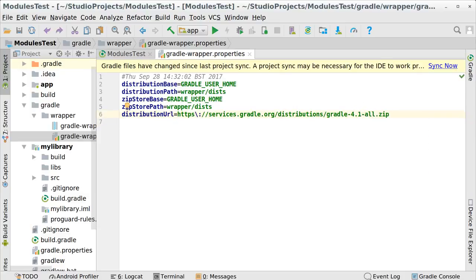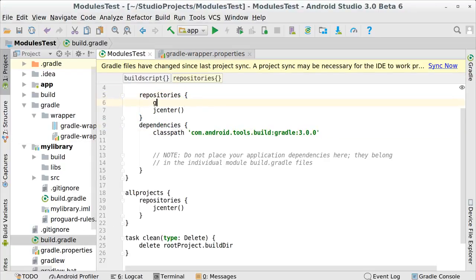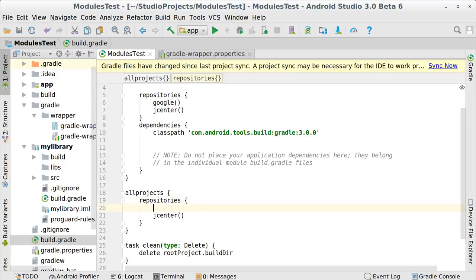By the way, as an optional step, you can add the new Google Maven repository to your main build file. We use it to distribute our build artifacts, such as the support library, and with the latest Gradle version you can simply refer to it with the google keyword.